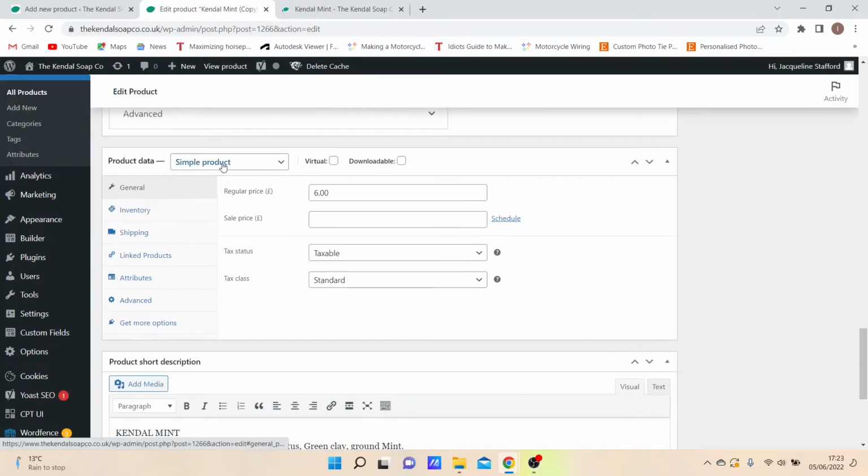And here you'll notice it says simple product. Now every new product that you add will be a simple product. If you duplicate a product, so the one we've duplicated here is a simple product, automatically our product page will be a simple product. Had we duplicated a variable product, then this would show as variable product. It's really easy to move between the two.